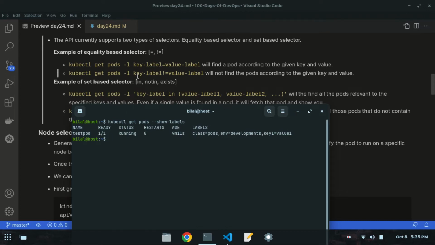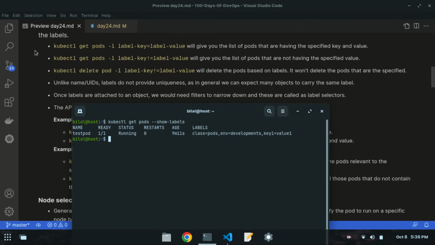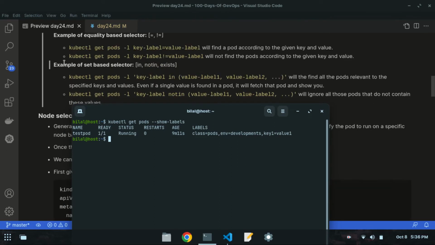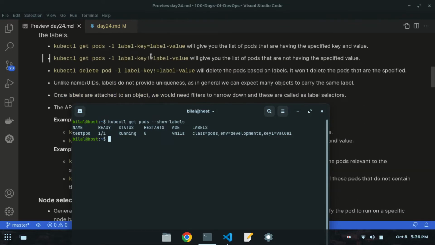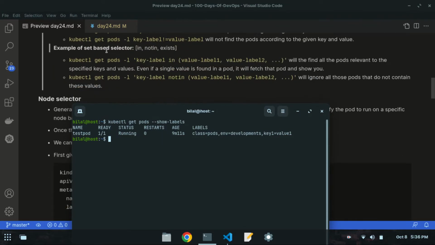Now let's look at these commands. kubectl get pods -l key=value will find the pod according to the given key and value. I have shown it in the previous command. As you can see, get pods -l key=value. And get pods -l key!=value is the same command that I have used previously. So let's jump into the set based selector.